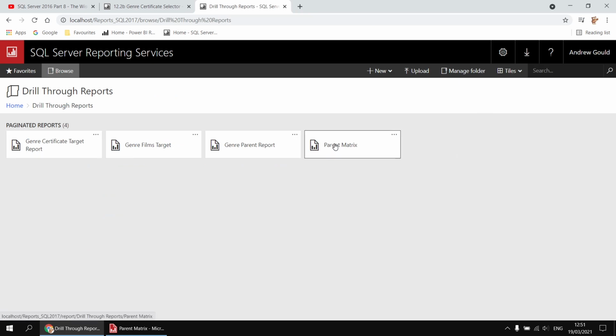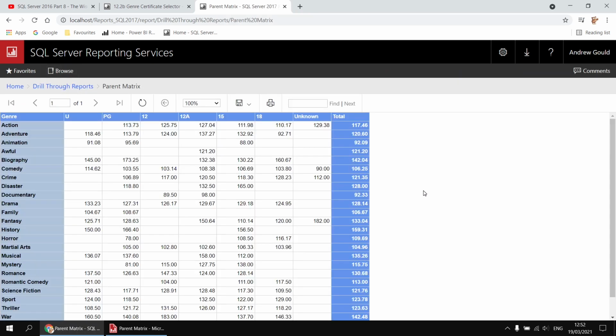So there we go, that's how you create a drill through matrix so that you can see the details that underlie the aggregate values that the matrix displays.